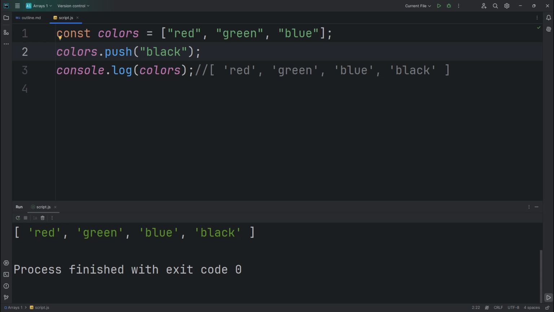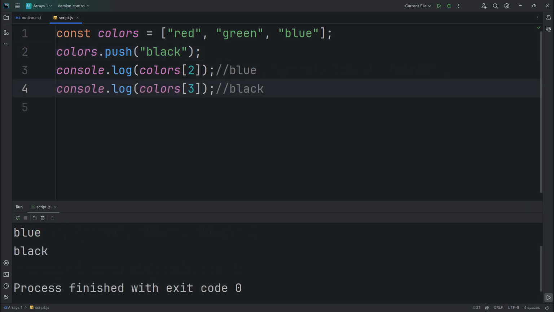Notice that black has been added to the array and it is at the end. The push method always adds the new item to the end of the array. This new item also automatically gets an index that is 1 higher than the previous last item's index. Blue has an index of 2, so black automatically gets an index of 3.